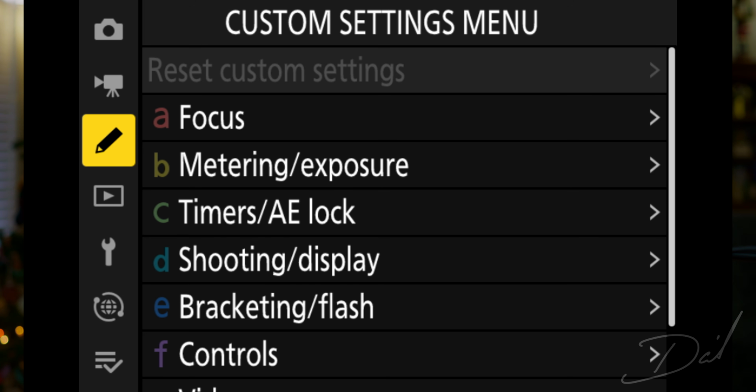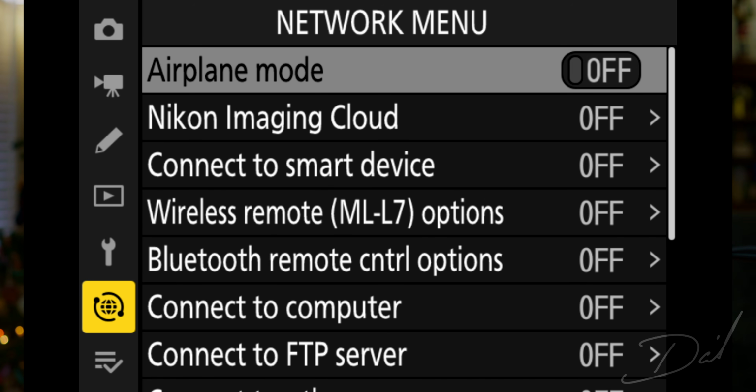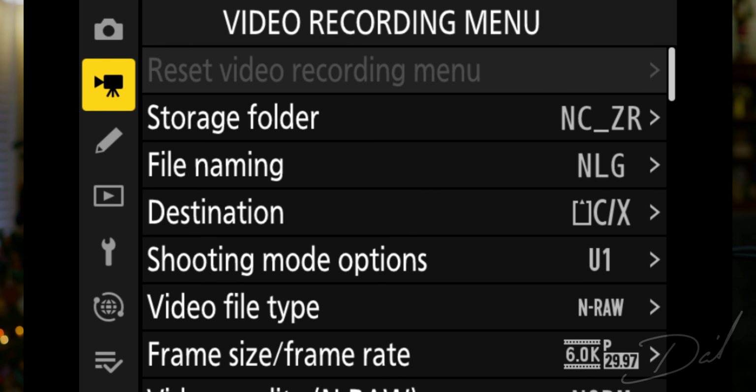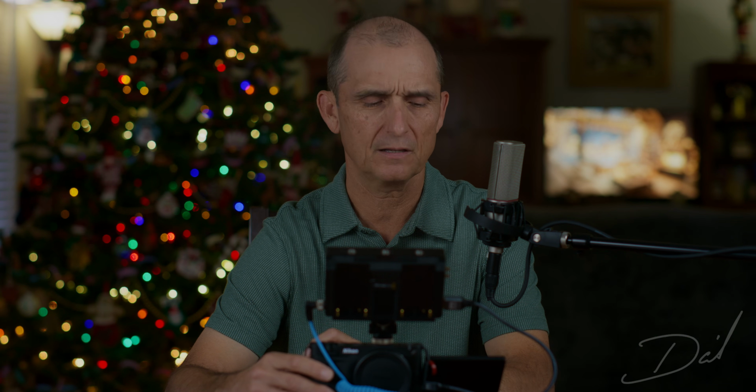All right, so here we are. When you go to the menu, the best way to describe it is on the left-hand side, you've got the big ones, right? These are the big areas, and they all have their own different name. This one is the photo shooting menu. This one is the video recording menu. You've got the custom settings menu. I often referred to it as the pencil. That's how I've always talked about it, as a pencil.